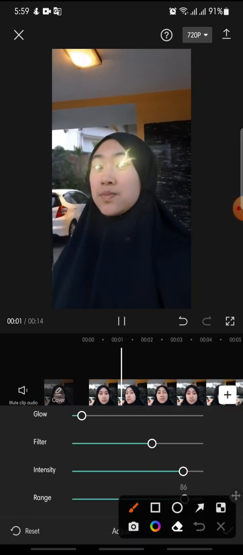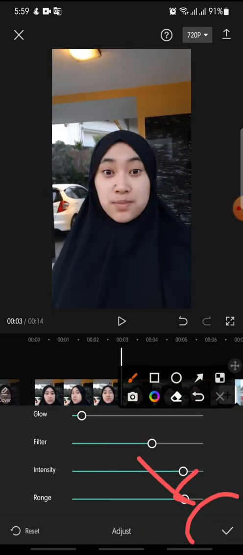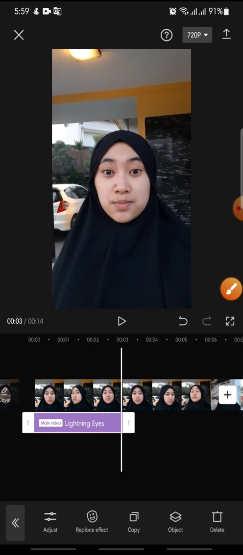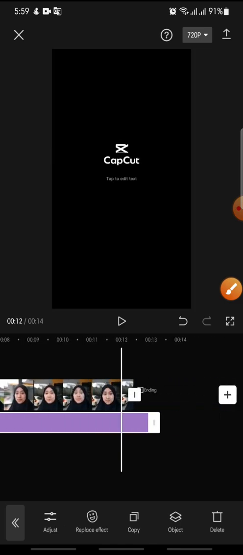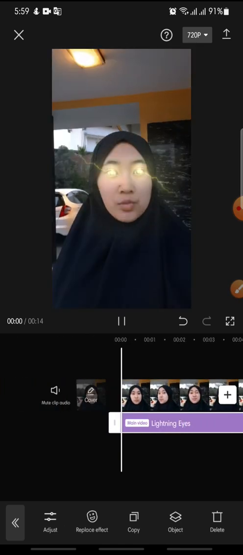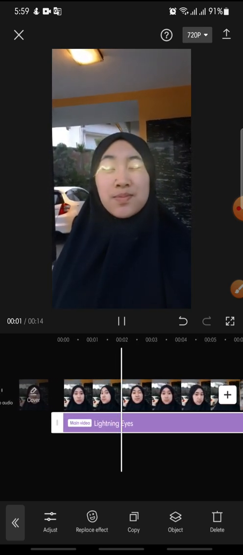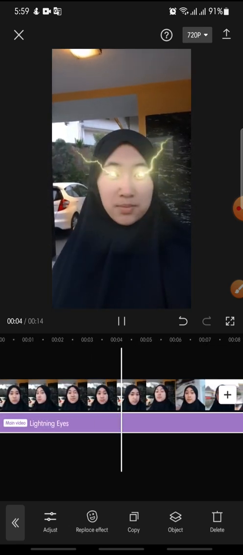And after this you can click check icon at the bottom, this one, click on it, and set the effect until the end of the video. And finish. So that's how to add lightening eyes effect on CapCut apps.